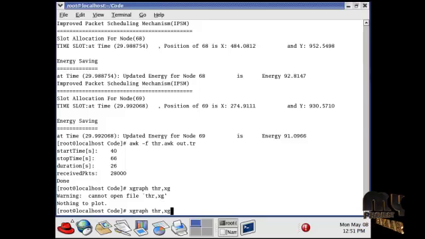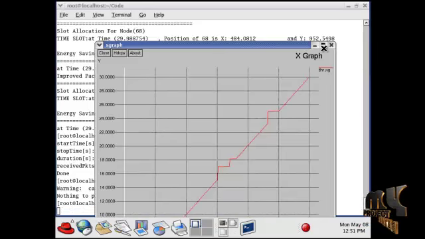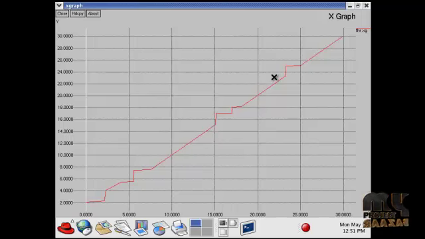So this is our graph file which contains the throughput of our proposed CGSR protocol.